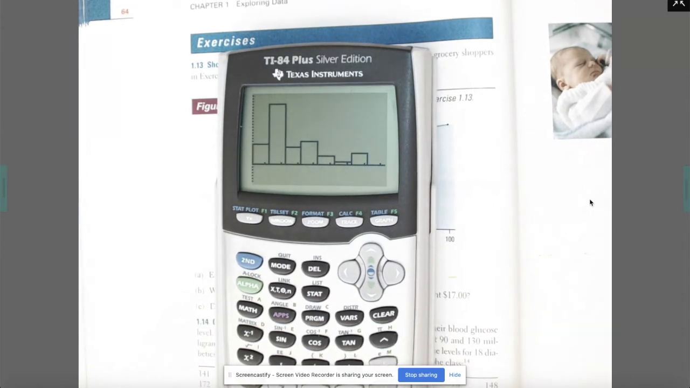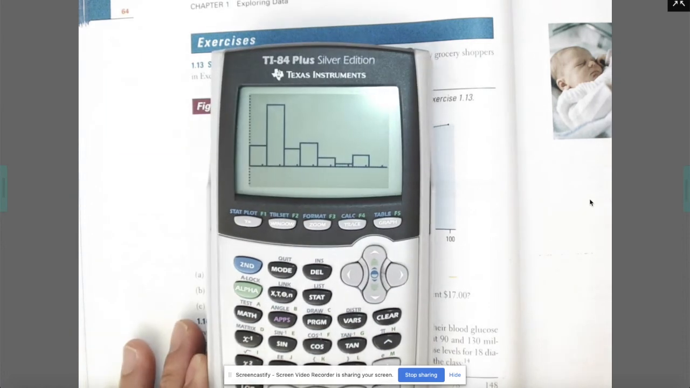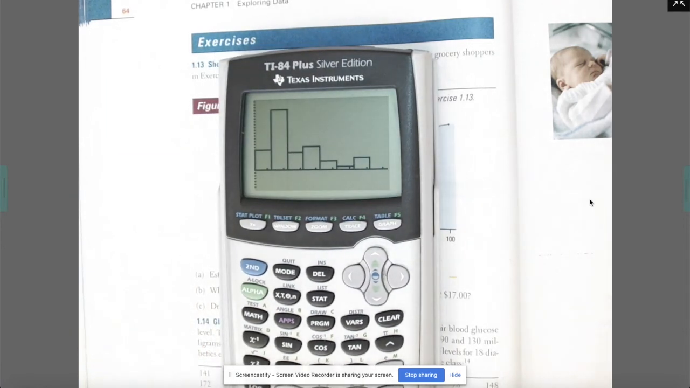So that is how to make a histogram, and also how to troubleshoot graphing on your calculator if something's not working right. Okay, so how would you describe this data? Shape, center, spread, and outliers. Shape is unimodal. Shape is also skewed to the right.